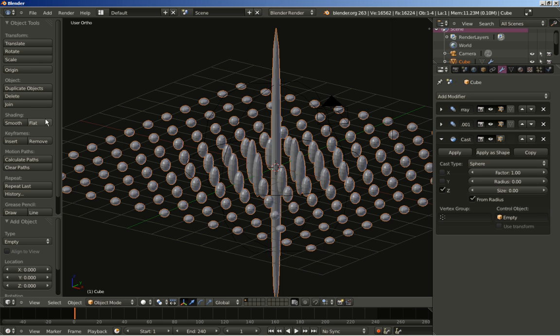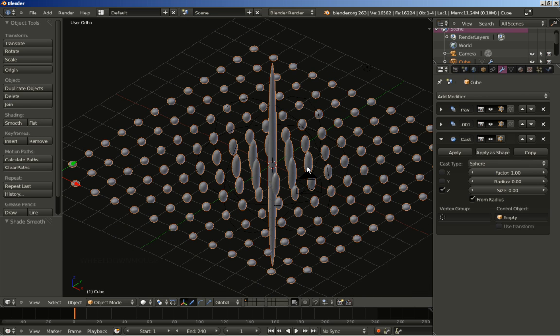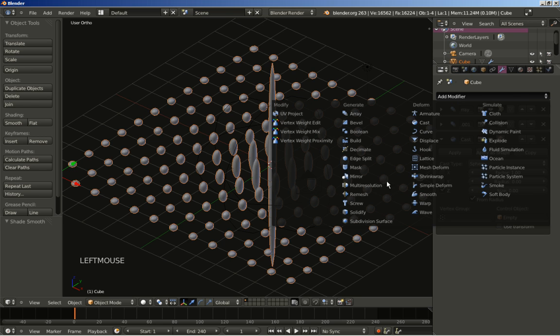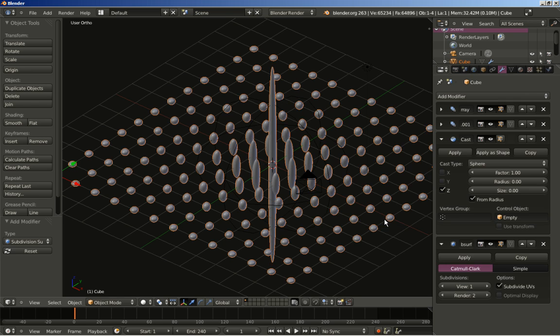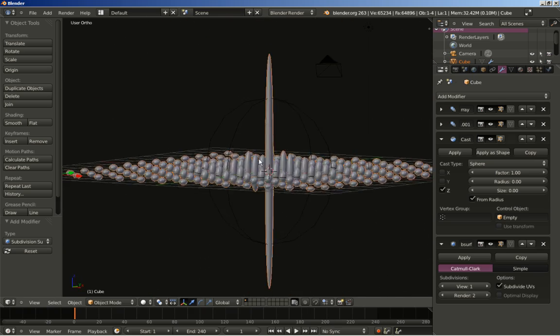Now I'll move right here and click smooth shading just for the scene looking better, without the faces showing up. And I'll also add a final modifier, a subdivision surface modifier. The subdivision is set to 1 for view and 2 for render, and I think it's really what we want.